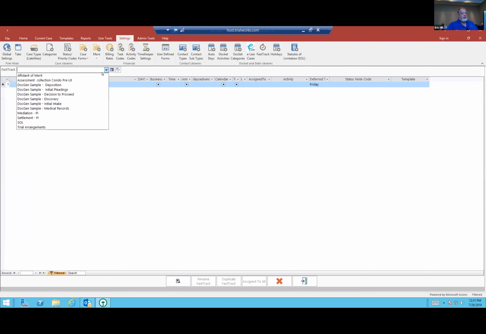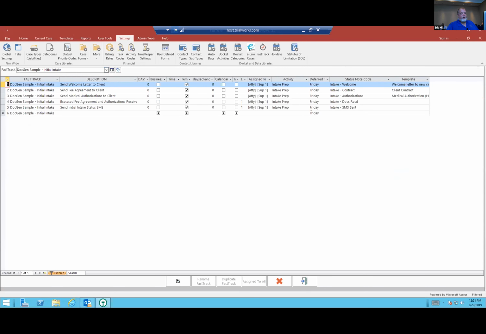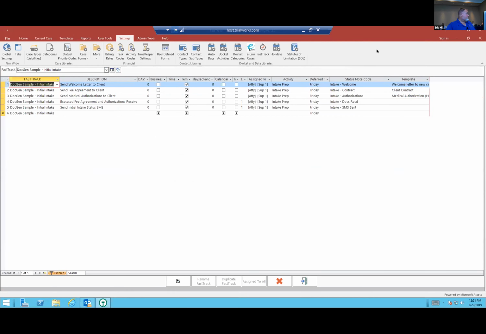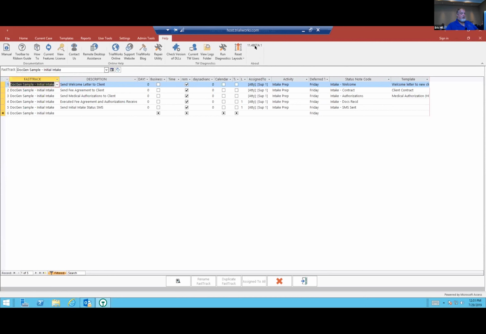when I chose the doc generation initial intake, if you look to the far right, you see the template. I can choose the template that I want associated with that line item. I want to let everyone know, too, that this is in version 11.3. So if you go to help and you look to the far right, you'll see 11.2, 10.9, whatever version you may be on. If you're not on 11.3, please request the upgrade to 11.3.